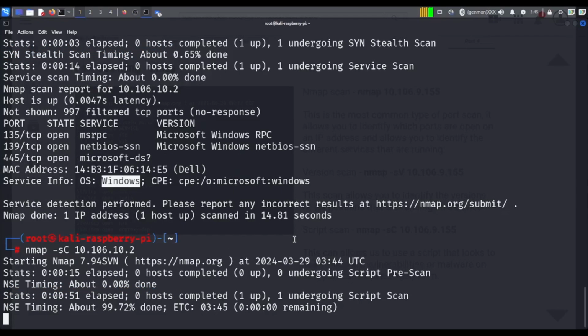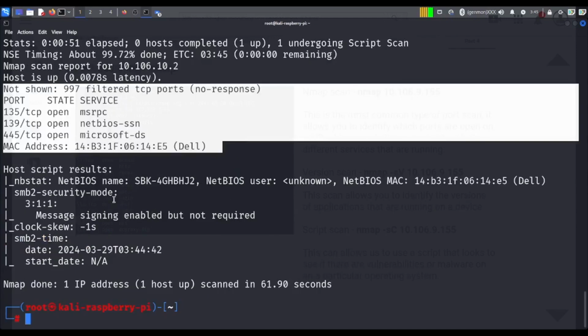Okay, so now this scan has finished. We've conducted this script scan. It took a little bit longer in comparison to the version scan which we did. We've got similar information which is being provided here, but now we're actually able to gather a little bit more intelligence and identify if there are any weaknesses in this Windows system. So first of all, it said NetBIOS name is this. So we've been able to uncover a little bit of information about the device.